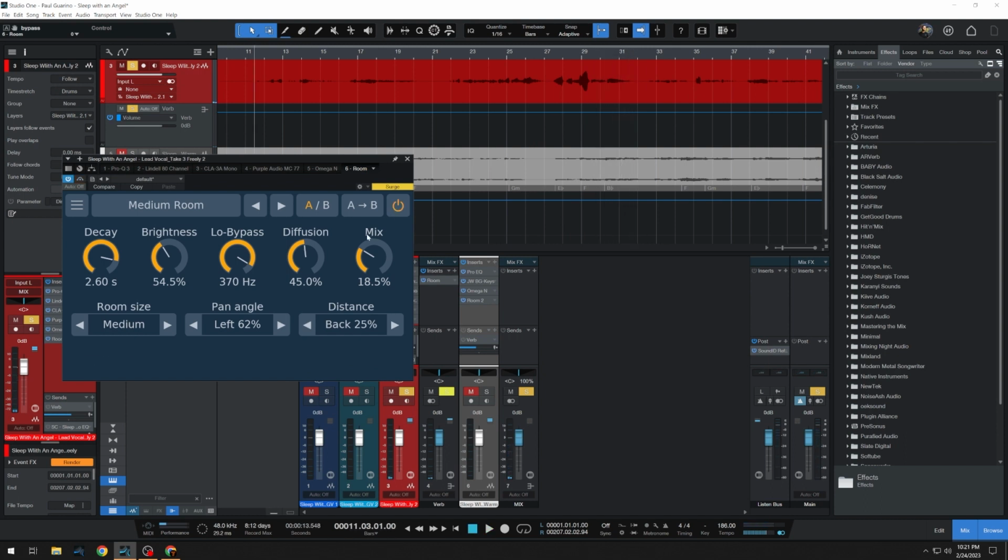So now we can definitely hear she sounds pushed to the left and a bit closer. Now, if we get everything out of solo and we just listen to the song, we can hear how these two elements will sound like they're in the same room, but at different distances.